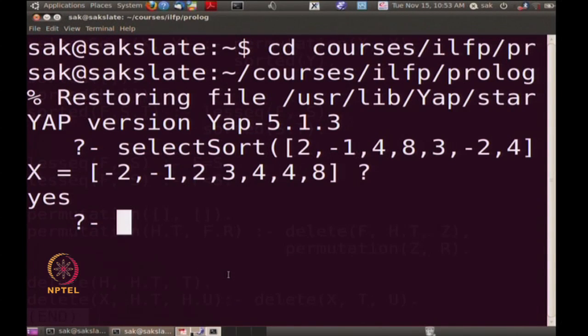Yeah, I am using something called YAP. YAP is probably the latest incarnation of Prolog, and is probably the fastest Prolog engine that currently exists. There are things like XSB and so on, which I used to use previously, but they have got quite a few bugs in them and they are pretty slow. But this YAP is a very powerful Prolog system.